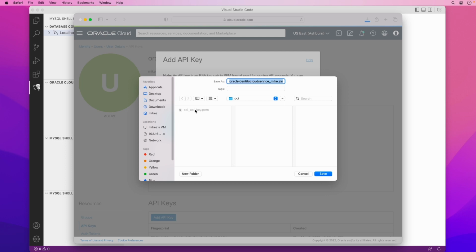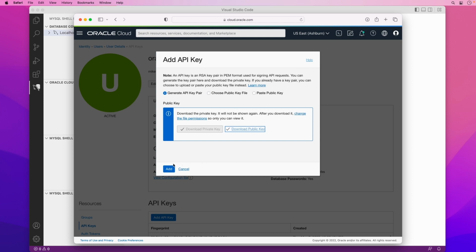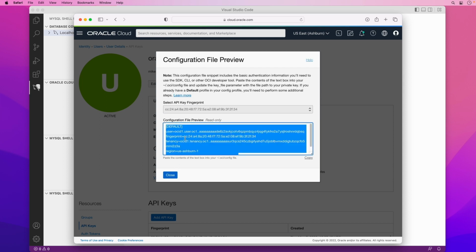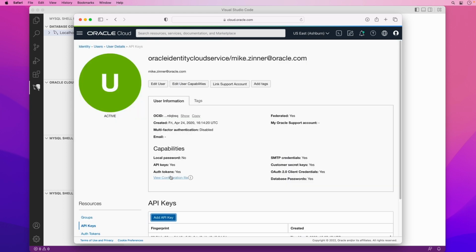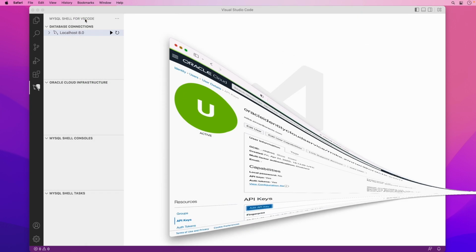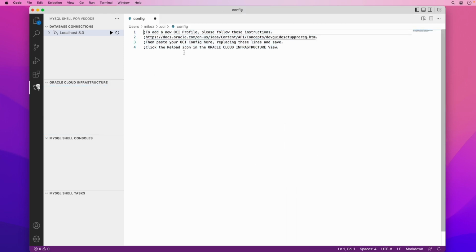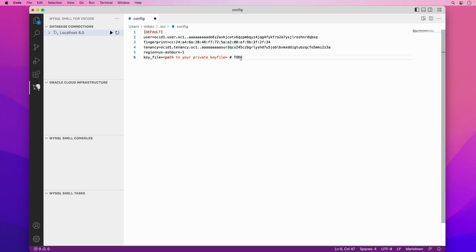It's a public one that was downloaded, not the private. So this is a little bit of a typo in the movie. So we click add, and when you have an API key, it will show you the configuration. And you can copy this configuration, and then you have to put it in .oci/config. Or in the shell for VS Code, there's a button, like the settings wheel. Click on that, and it will open up the config for you, where you can copy-paste the configuration in there.